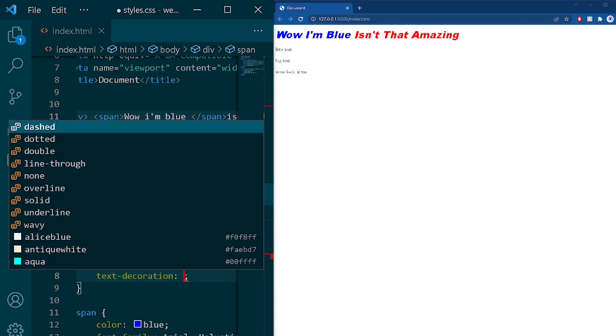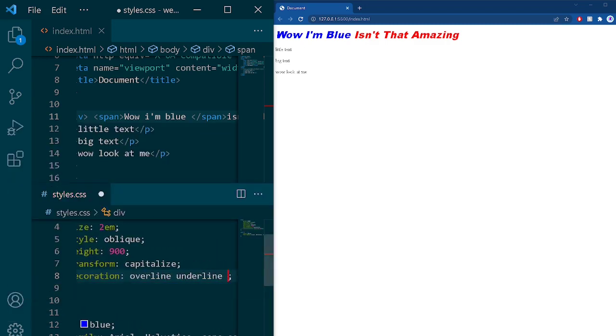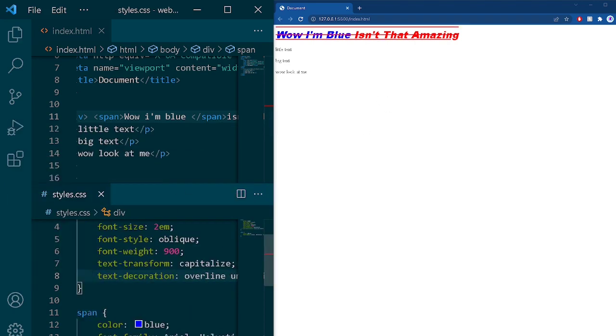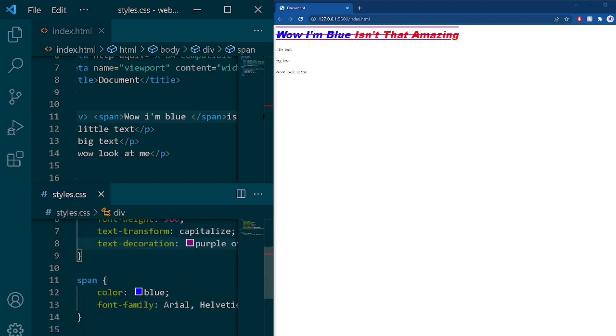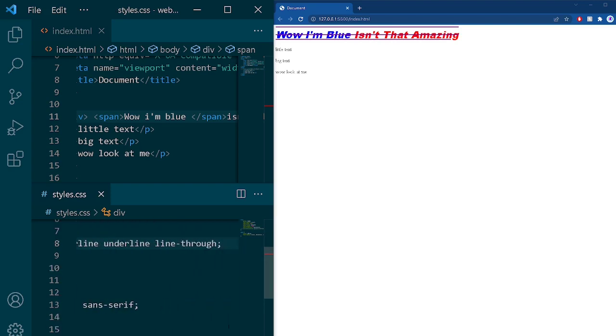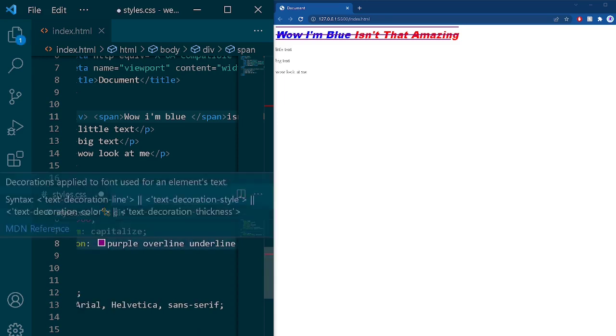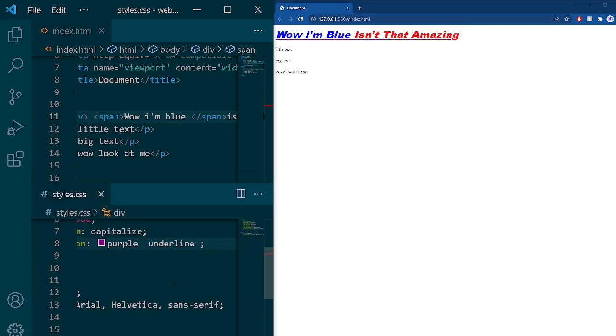And I'm sure you all know what an underline is. An overline is basically the opposite, and a line through is basically what it says it is. It's a line through. Now we can use overline, underline, and line through all together. We can use one or two, we can just do whatever we want. And then we can also set the color of these values. So for example, if I wanted it to be purple, I could just say purple, and then the color is set to purple. Now I don't really want an overline and a line through, so I'm just going to remove these, like so.